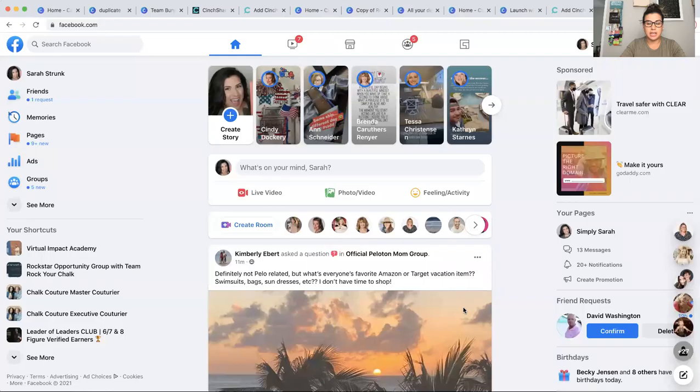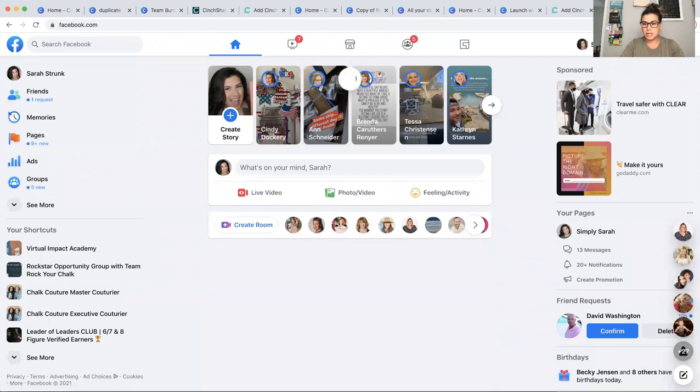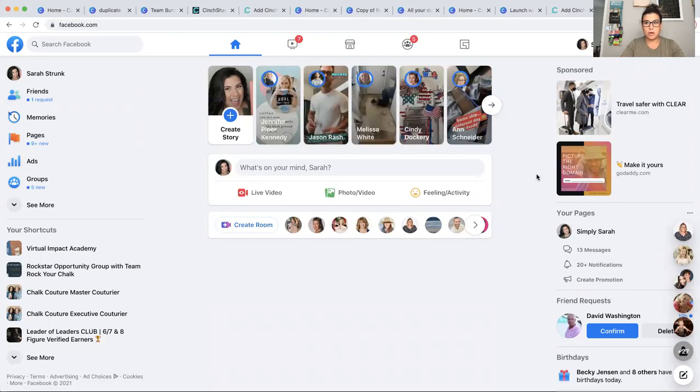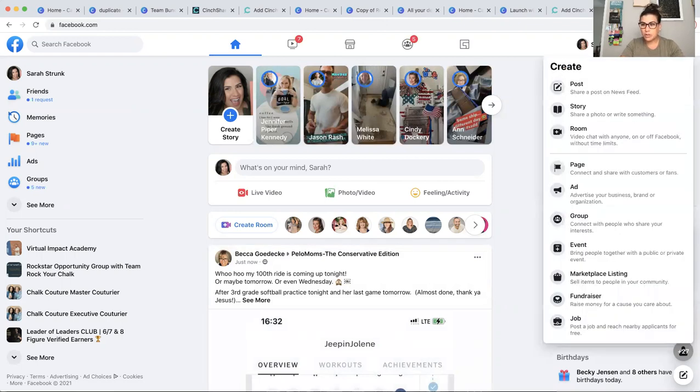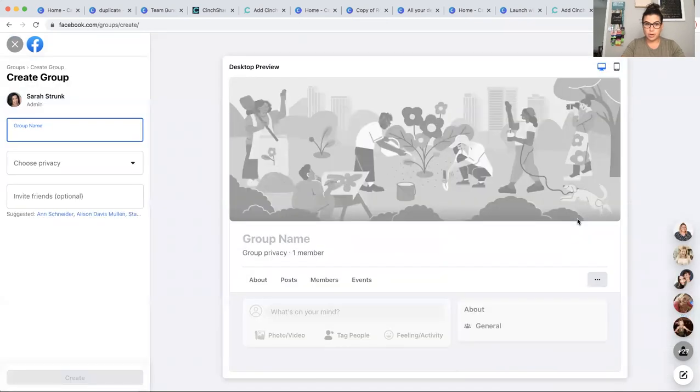I am using a desktop computer here. The first thing we're going to do is come over here to Facebook. From Facebook, you're going to hit the plus sign. You're going to come down here and scroll down to group. Now, blank canvas. We are going to create a group.